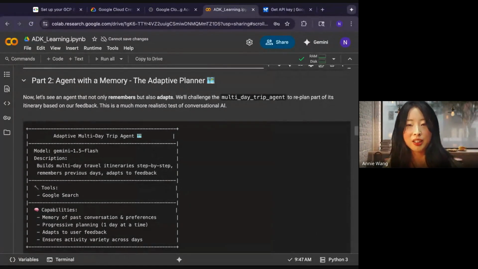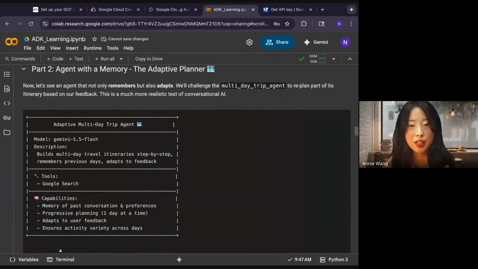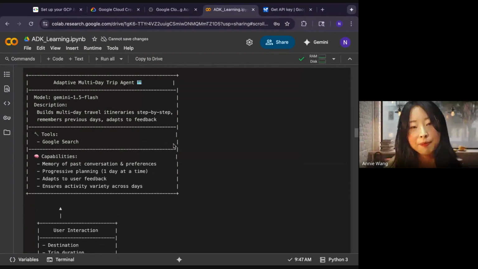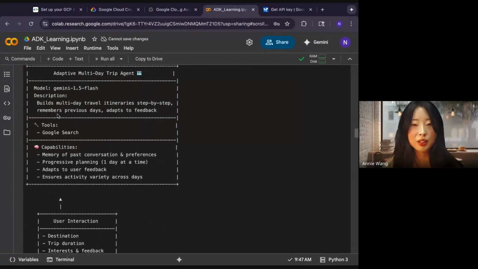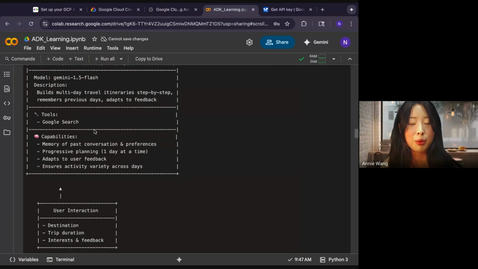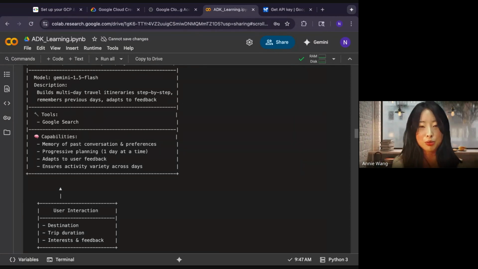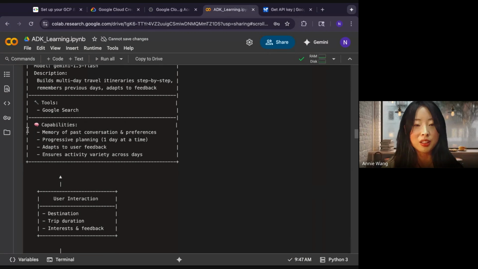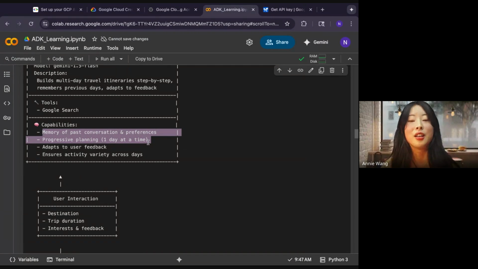Oh, and the second part is let's play around with the agent with memory. So this is also a day trip agent, but what's different is it's gonna plan multiple days for you, and for the second day and third day, you're gonna reference what's happening previously. So explicitly with the capacity over here, we have the memory of past conversation and preference. So when you try to plan the second day or third day, it will check the previous conversation so that it can better plan for you.